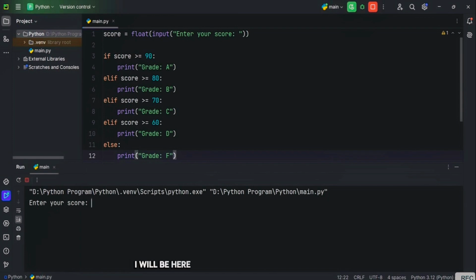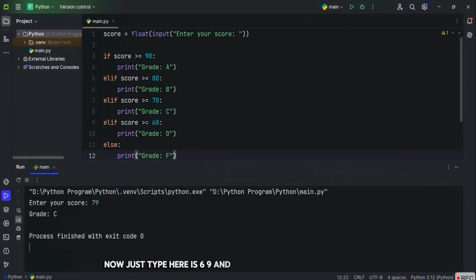I will type here a score of 48, and the grade is printed. Now just type here 69, and you can see the grade is C. Okay, so I hope you understand this tutorial. Today we learned how to use conditional statements in Python, the if-else, and solved this practical example of a grading system. These statements are fundamental for controlling the flow of your program and making it more interactive.